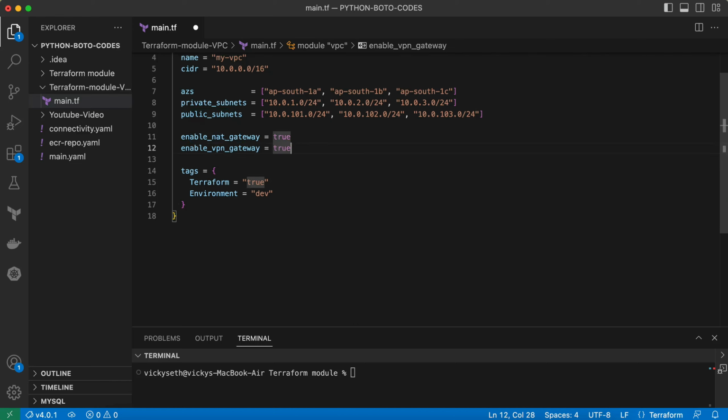Now the next thing I need to do is create an EC2 machine. For that, I need to go to the Terraform EC2 resource. Okay, this is going to work for me. Let me copy this and paste it here.